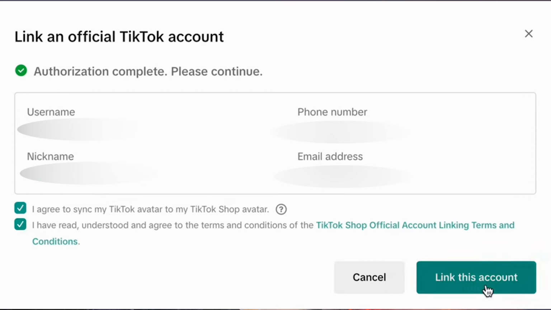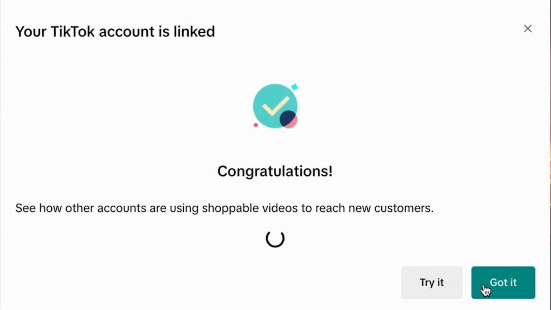Just click on agree and check these two boxes. Then click on link this account. And congratulations, they will show you this message. And now you have your TikTok account linked for a TikTok shop.